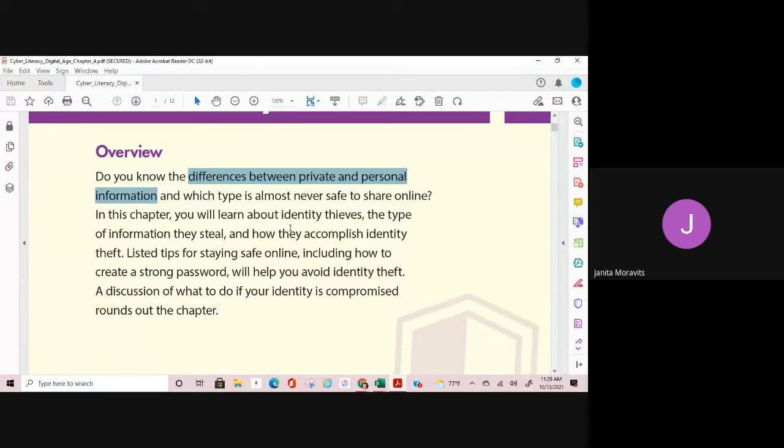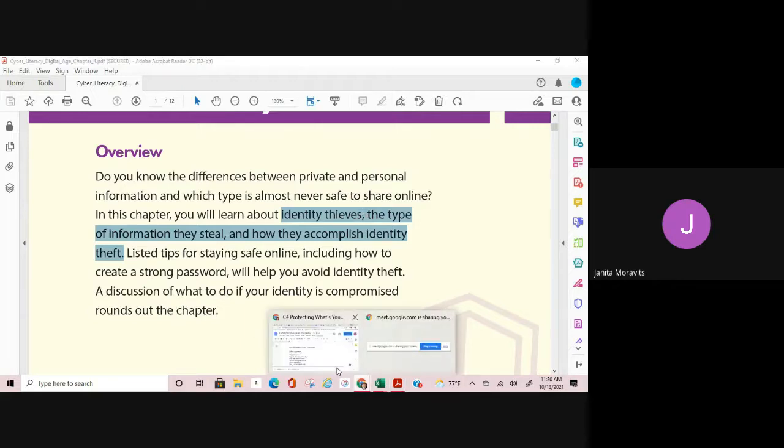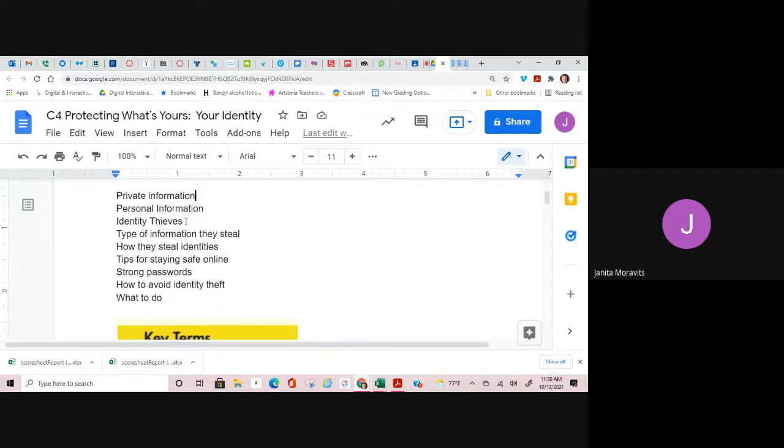All right, in this chapter, you will learn about identity thieves, the types of information they steal, and how they accomplish identity theft. All of that might be important because those are the things that it tells you the chapter is going to cover. All heads should be up and all eyes should be back here. All right, so we've got identity thieves, type of information, and how they accomplish it. So here's our document: identity thieves, the type of information they steal, and how they steal identities.